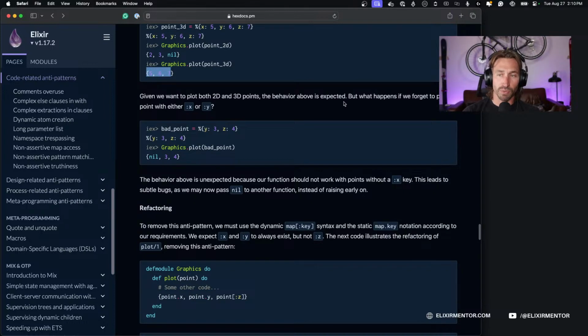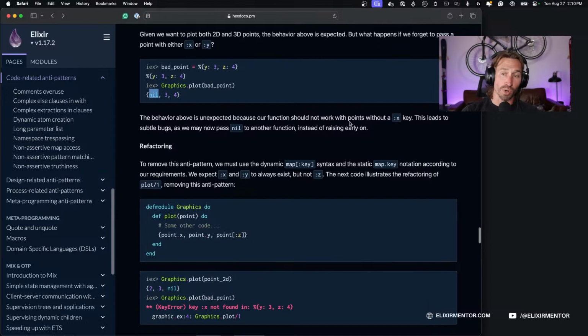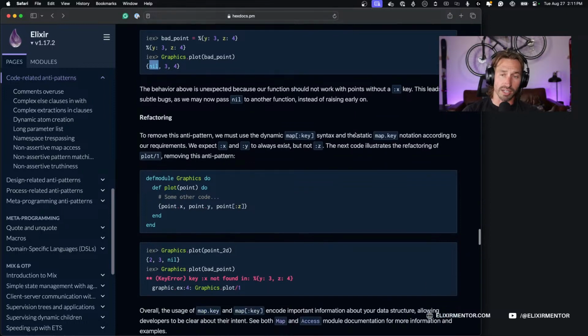But what happens if we forget to pass in either X or Y? So a bad point would be just Y and Z. And then when we call the plot function, we get nil for X. And obviously in both circumstances, whether it's 2D or 3D, we need X and Y. So the behavior above is unexpected because our function should not work with points without an X key. This leads to subtle bugs, as we may now pass nil to another function instead of raising early on.